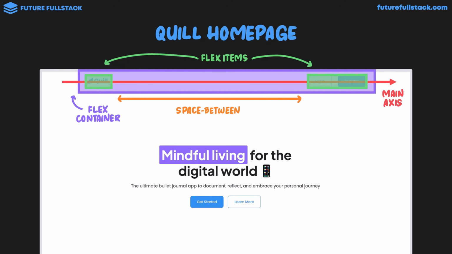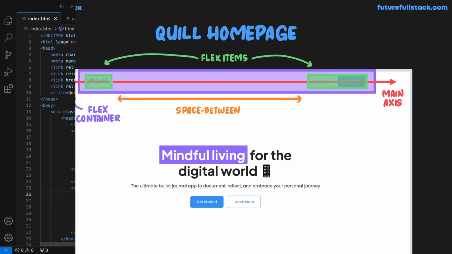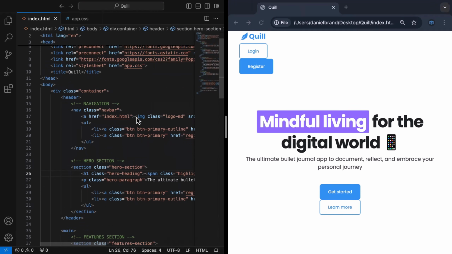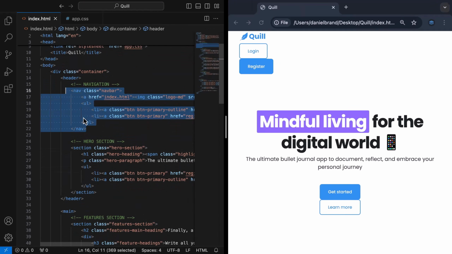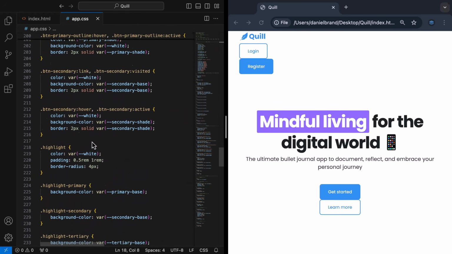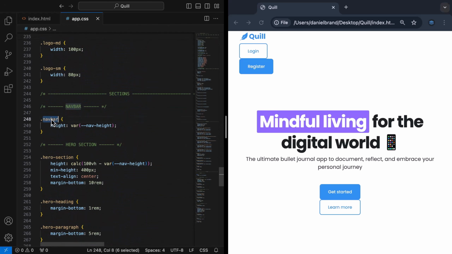So let's jump into VS Code and code this up. So I'm inside index.html of our Quill project. As you can see, we have the nav bar inside the semantic nav element, and this already has a class navbar. We're going to now convert this nav into a flex container. So we'll jump into app.css. I'm going to scroll down to the different sections, and you can see our navbar class over here.